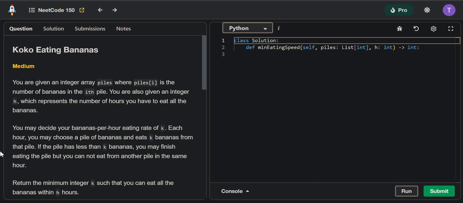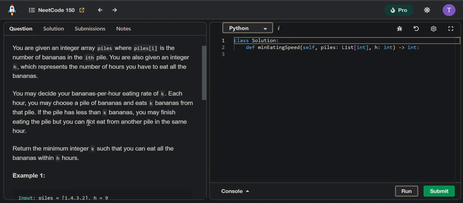This is problem 30 of NeetCode 150, Koko Eating Bananas. So let's read the problem. You're given an integer array piles, where piles[i] is the number of bananas in pile i. You're also given an integer h, which represents the number of hours that you have to eat all the bananas. You may decide your bananas-per-hour eating rate, so we are free to decide what k is.